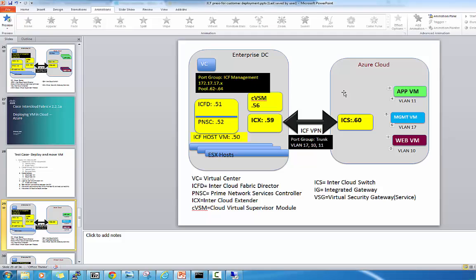We need an integrated gateway because we don't have a real gateway in your customer environment or in your lab. If that VLAN exists, yeah, it should work fine. So we will do that.